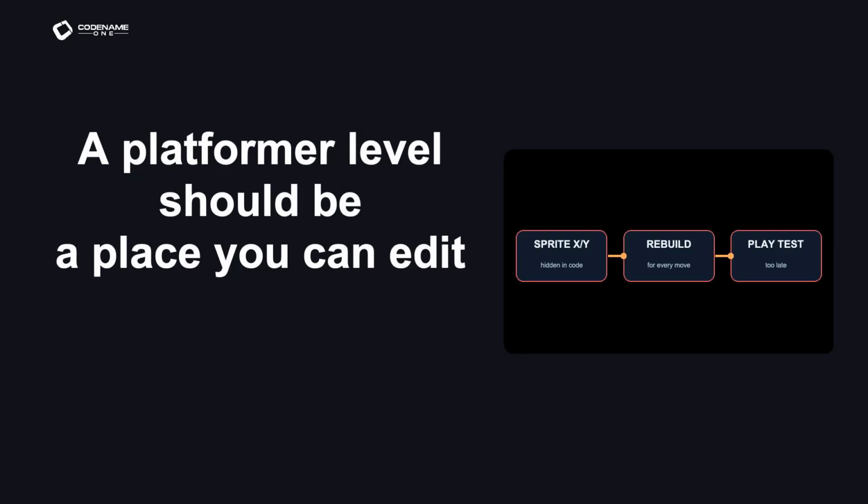Codename One builds native applications and games in Java from one codebase. Today, Duke's Coffee Run goes from a visual level to a playable platformer, while Java stays focused on the rules.